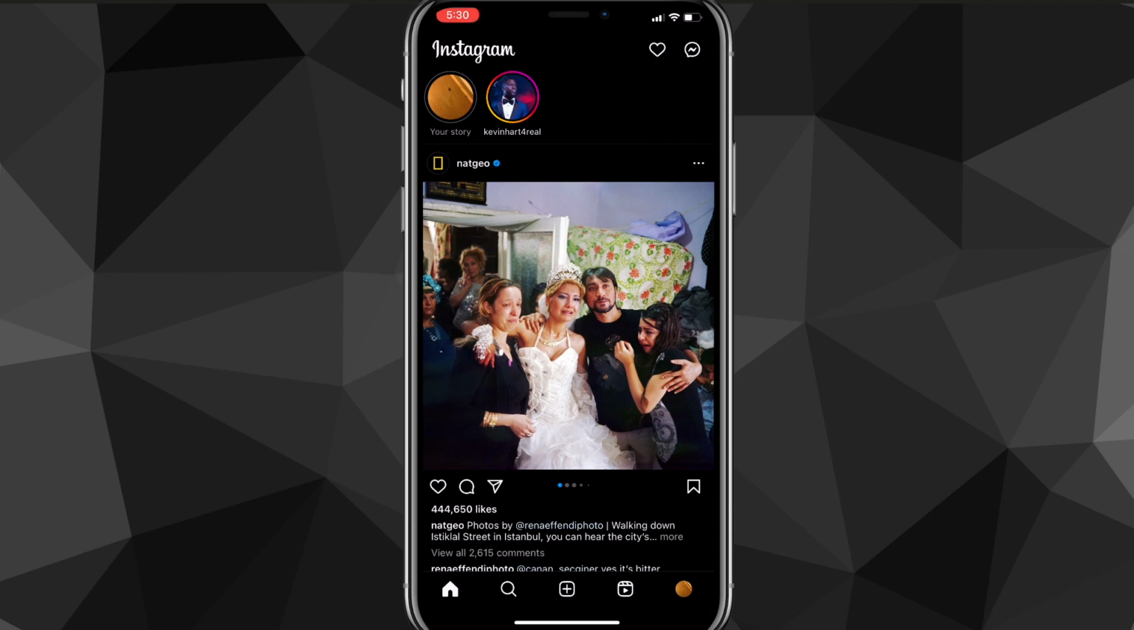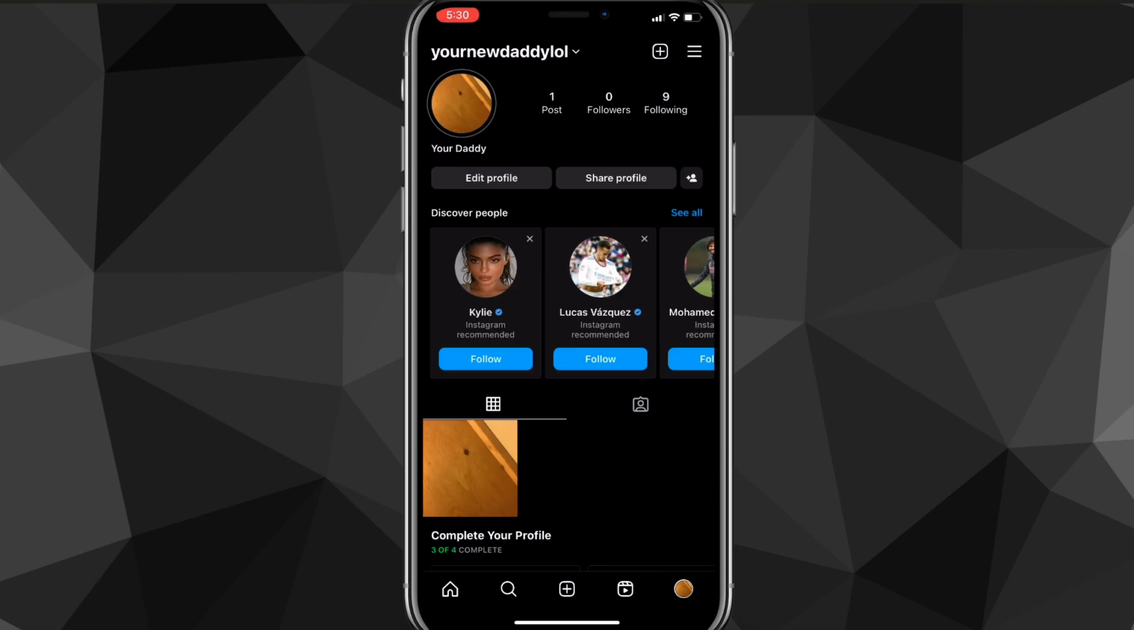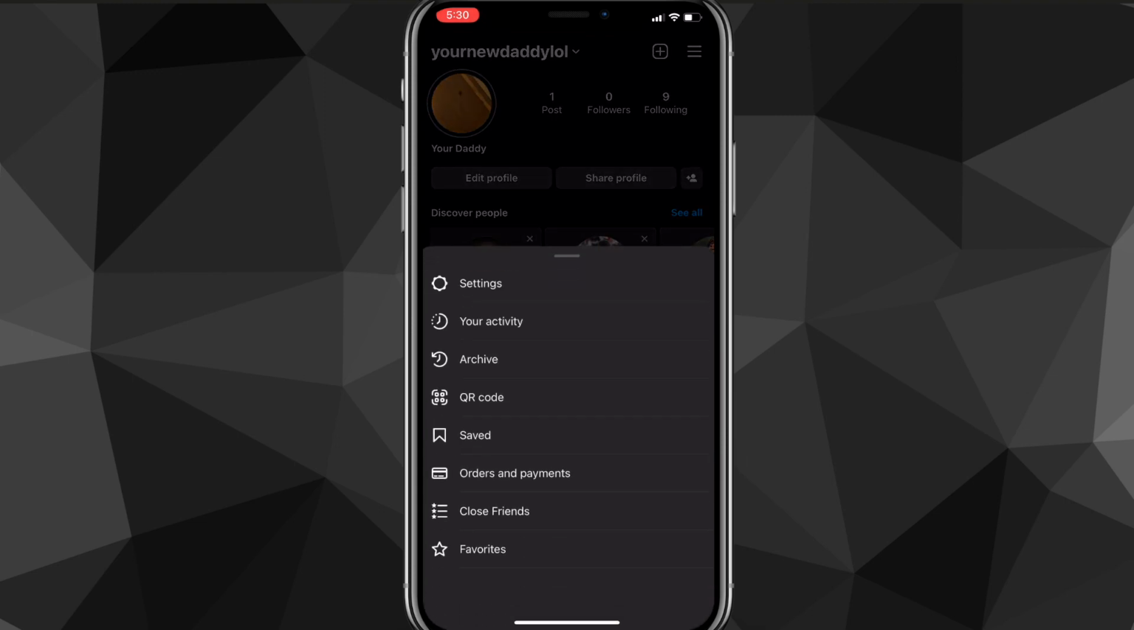Once you're on the Instagram app, you're going to want to click on your profile picture in the bottom right corner. Once you do that, there should be 3 lines in the top right corner. Click on those 3 lines and these options will show up right here. Out of these options, you're going to look for the Your Activity option. It's the second option for me, but it might be in a different location for you.